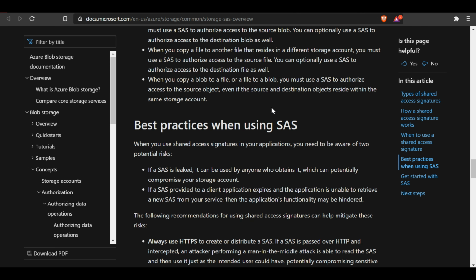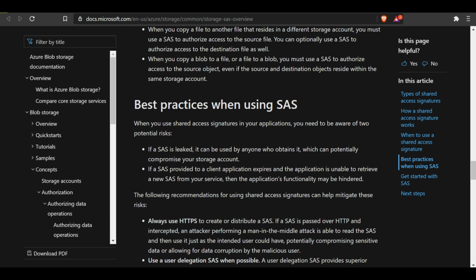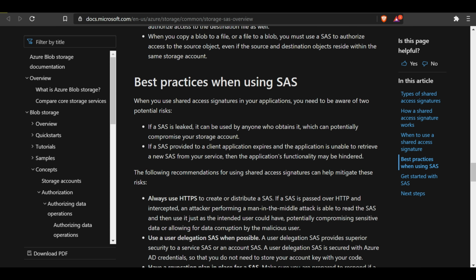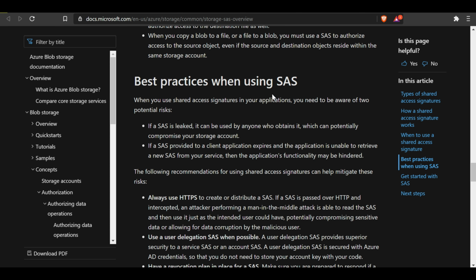When you copy a blob to a file or a file to a blob, you must use a SAS to authorize access to the storage object, even if the source and the destination objects reside within the same storage account. Now let's talk about the best practices when using SAS, because we don't want to create our own issues, right?